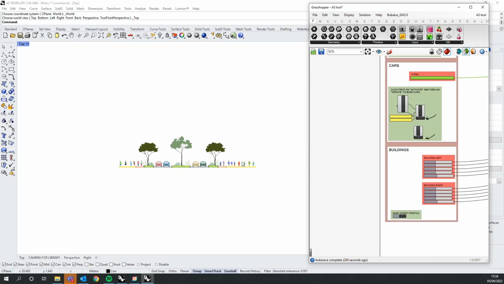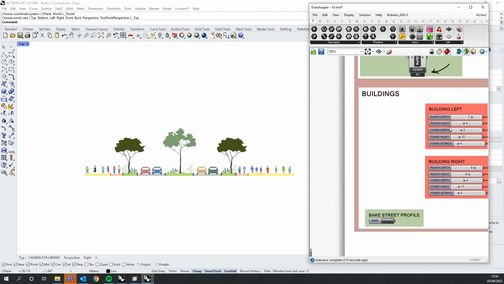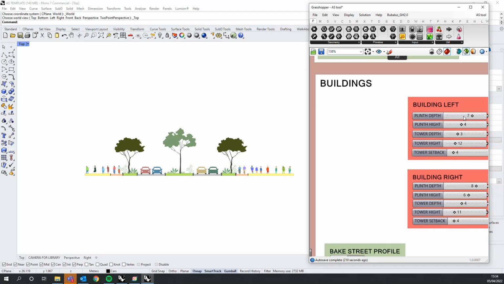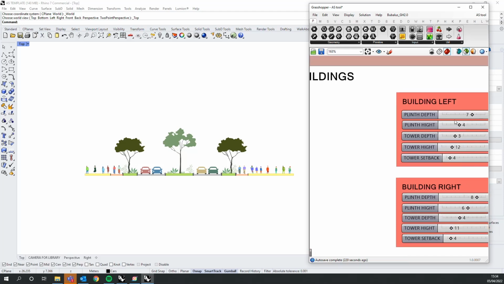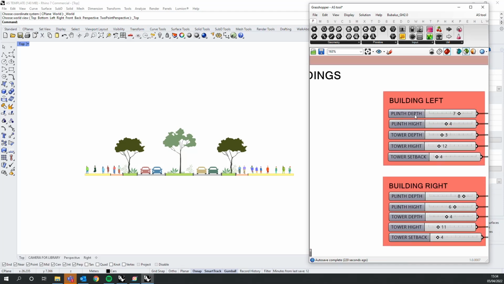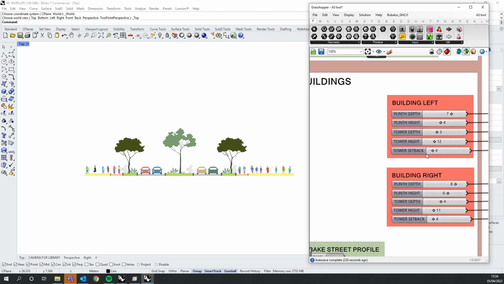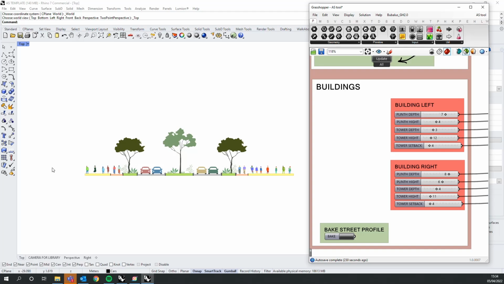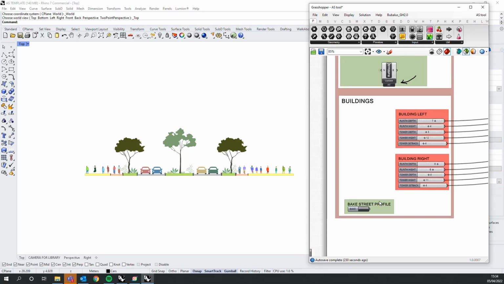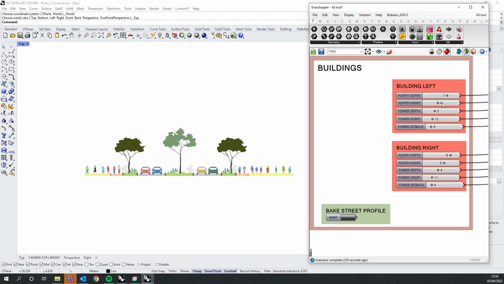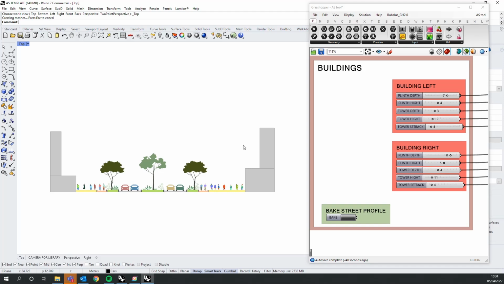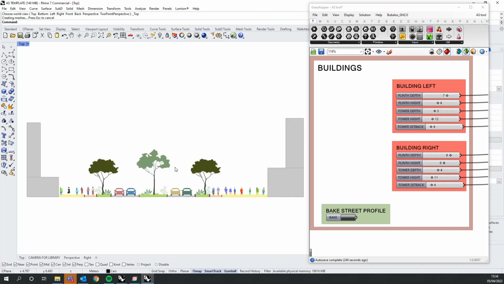At the end we have the buildings. So in here we can set the different parameters of the buildings. Of course it's just a simple shape, so rectangular buildings, but we can set the plinth depth and height, and then the tower with depth, height and a setback. So for the building on the left side and the building on the right side. Once we have set all the parameters, we can just press bake, and in here we see we have the 2 buildings on the side.